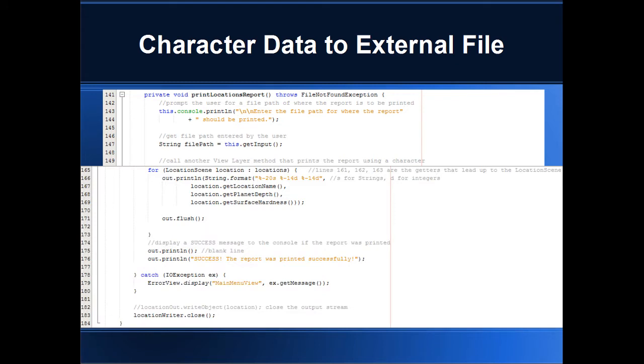Continue on down to line 165. It has our for each loop we talked about before. That'll run through each different element and display it right. And then once it's all displayed, it flushes it out. We're all good to go. And then obviously, if it works right, it'll succeed. You did it right. Nice way to save to an external file.